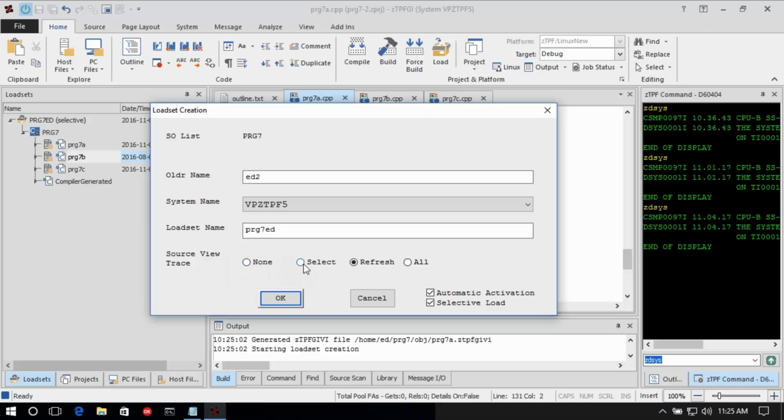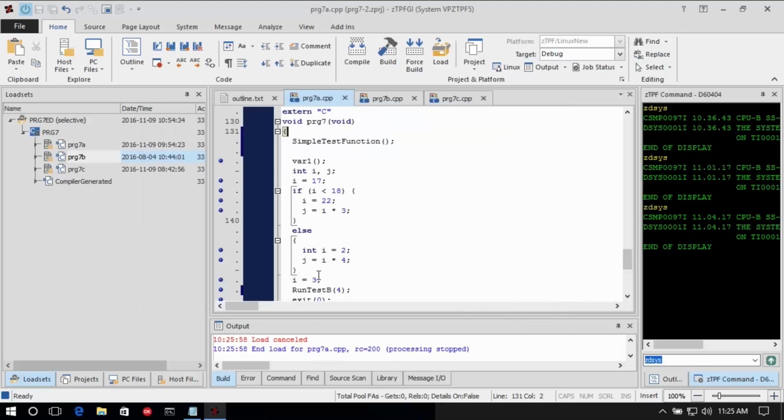Select would say after you load the load set, give me a list so I can select which members will be locked into trace. And refresh means relock the things into trace that are already locked into trace. And this means lock all into trace, all the members, after the load set is loaded, and do it automatically for you. Well, oops. Okay, I explained too long and it took that away. But let me load it again.